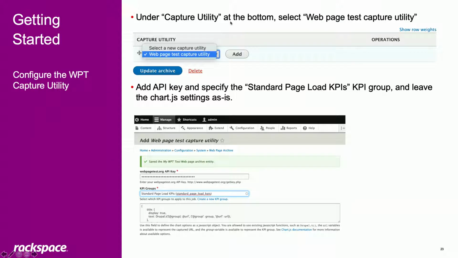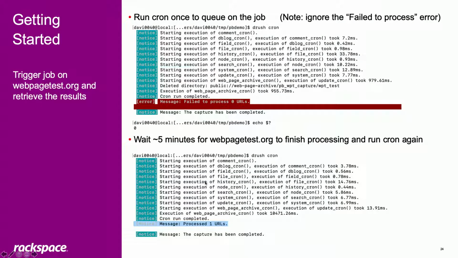So after you add the job, you then need to specify the WebPageTest capture utility. This is where, if you wanted to do screenshot capturing and had the other modules enabled, you'd have the option to do that as well. But because we're specifically dealing with WebPageTest, you'd add it here. Then when you add it, you add your API key. You specify which KPI group you want, and I can show you that briefly as well in a second.